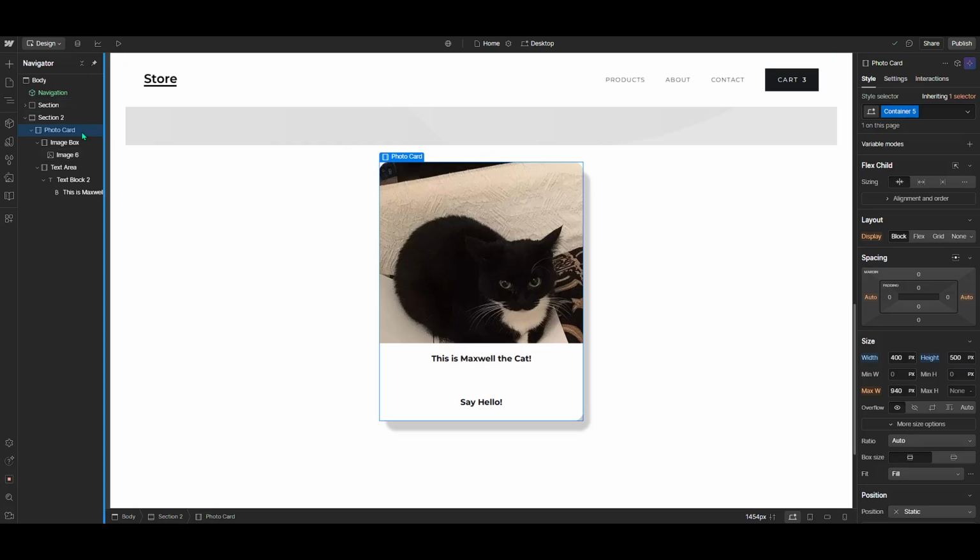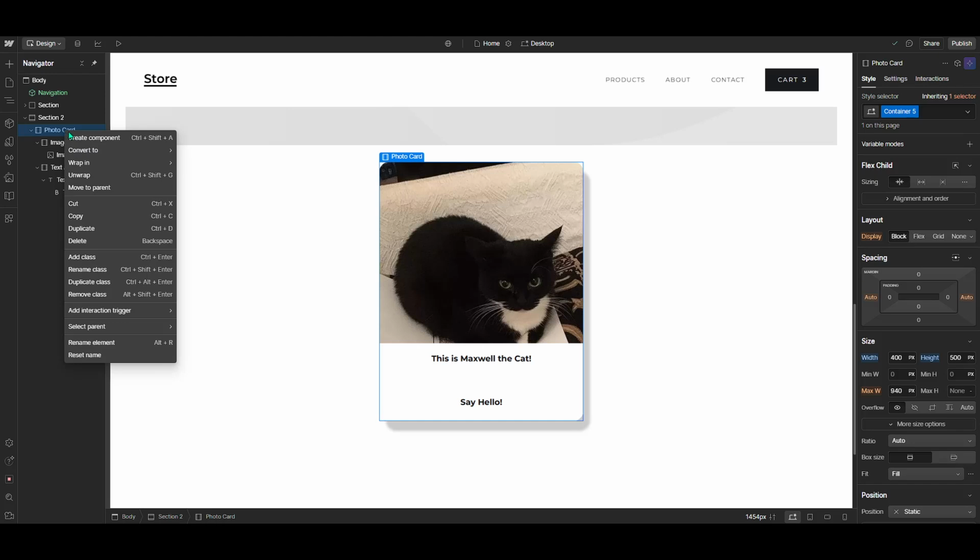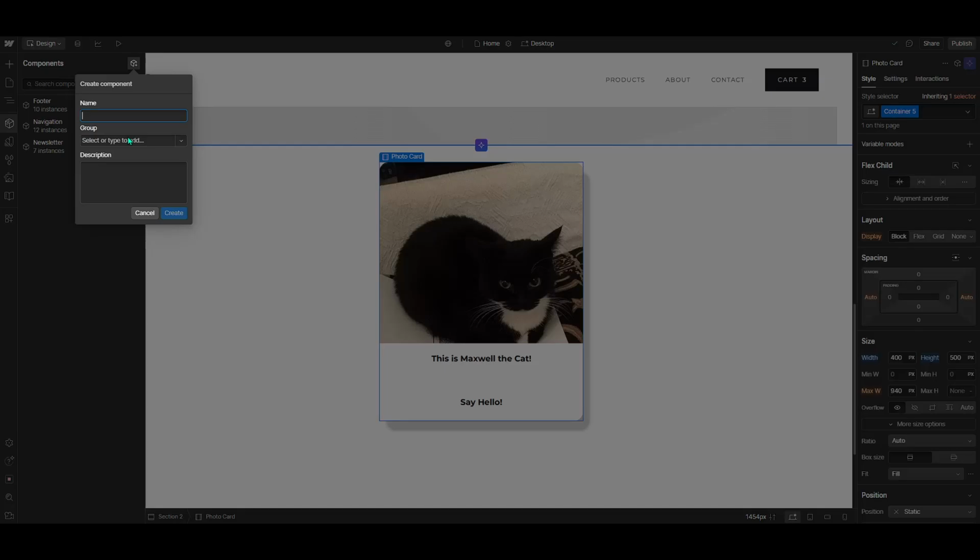Start by selecting the element group you wish to convert into a component. In our demonstration, this is the container that holds all the elements of our photo card, the image plus the text. Once you've got your container selected, you have a couple of options to create a component. You can simply right-click on the selected element group and choose Create Component from the drop-down menu. Alternatively, if you're a fan of keyboard shortcuts that speed up your workflow, you can press Ctrl plus Shift plus A to achieve the same result.